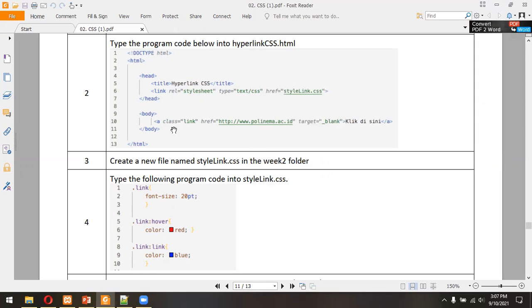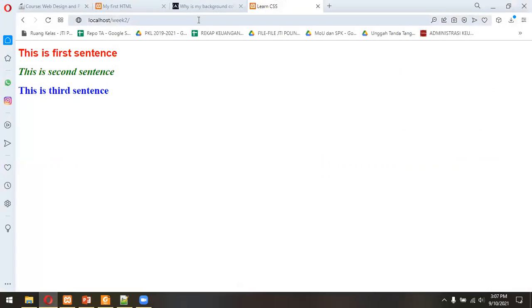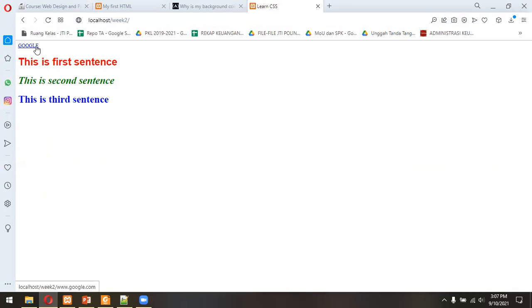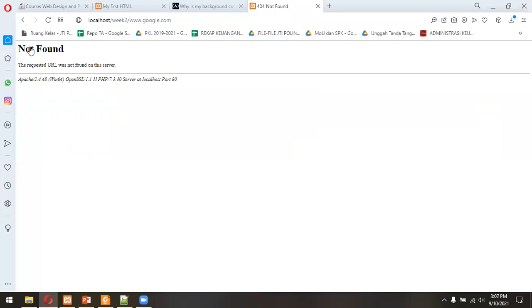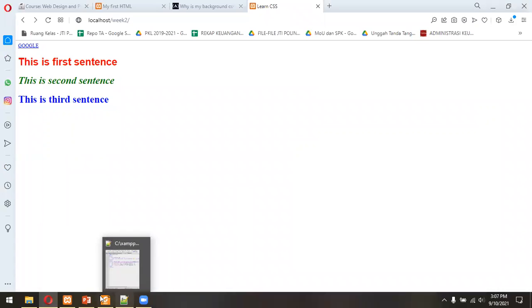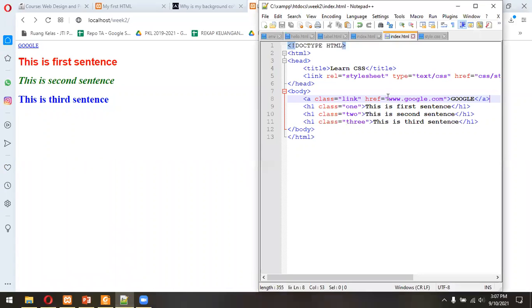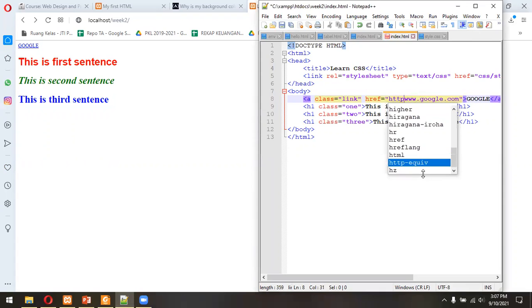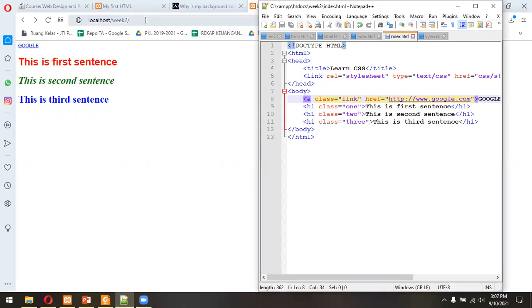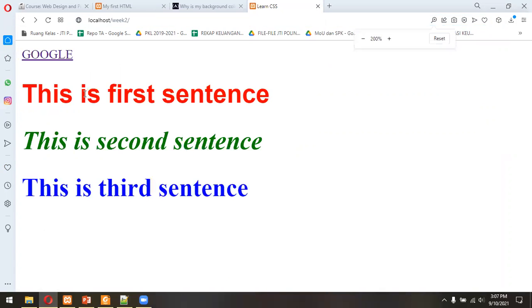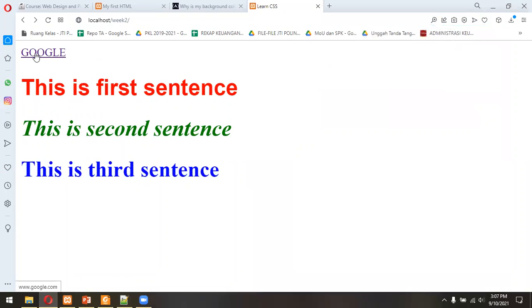Okay, so first we make the link. If you see it, it will show like this. Oh, it's not working because I forgot to add something. Okay. If you see it, usually if a link has been visited, it will have a different color.